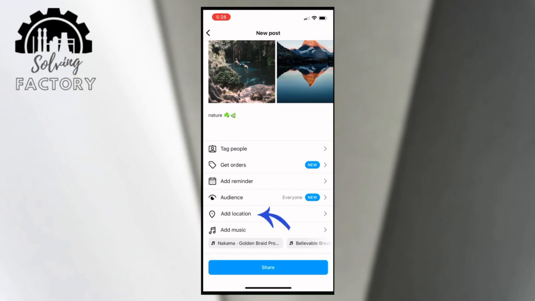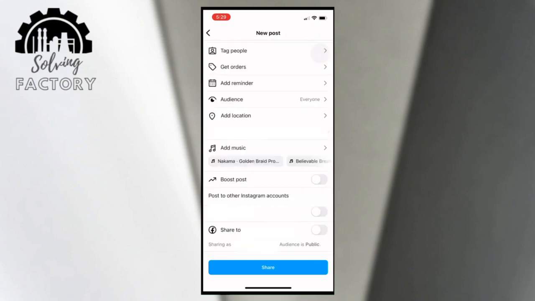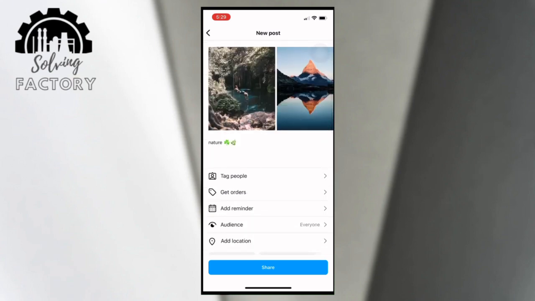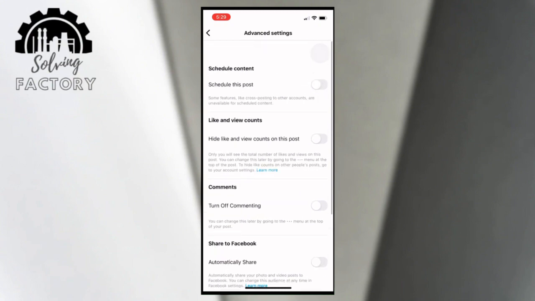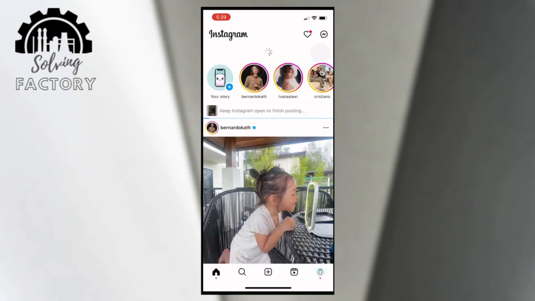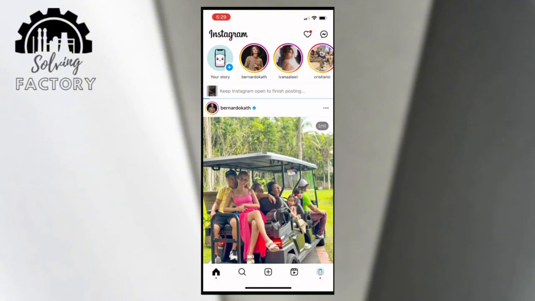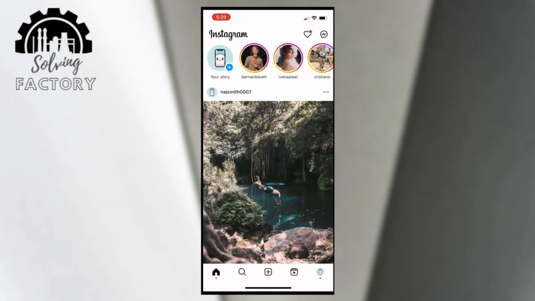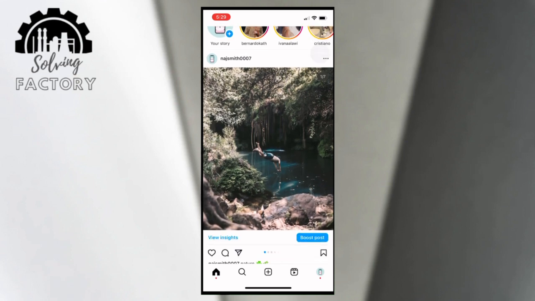If you want to add a location to your post, tap on Add Location and select a location from the list. You can choose to share your post to other connected social media accounts by toggling the options. Once you're satisfied with your post, tap on the Share button. The button might appear as next on some versions. There you go. Your photo is now posted on your Instagram account, and it will appear in your followers' feeds.